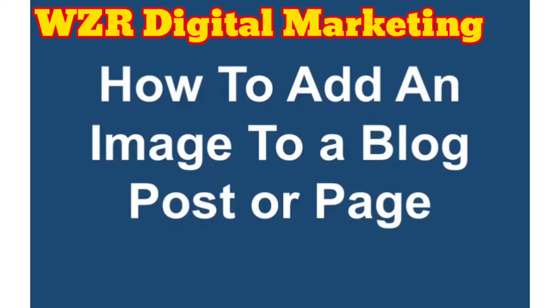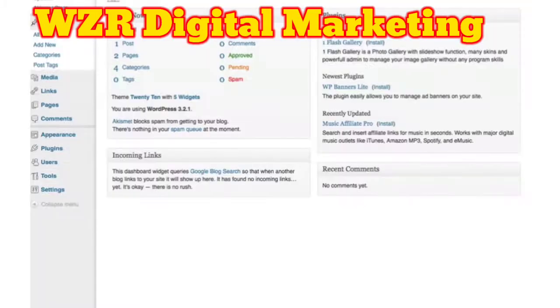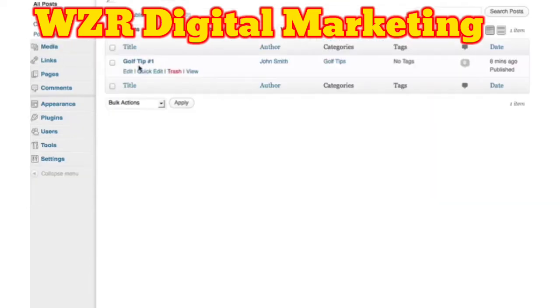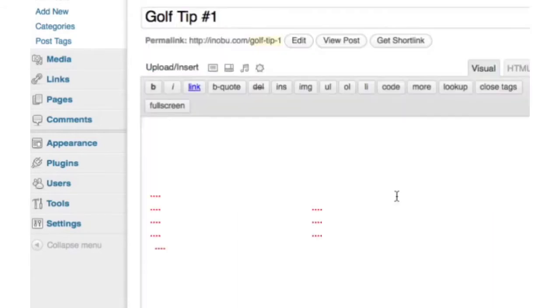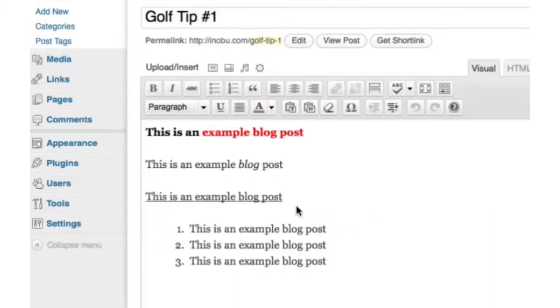How to add an image to a blog post or page. Under the post section, select your post. I'm going to edit this blog post. And I want to add an image in between these lines here.